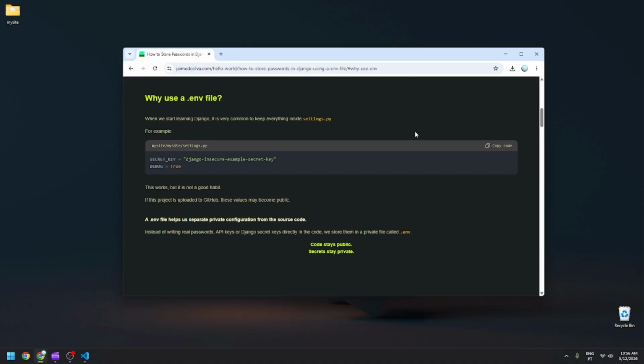Why use a .env file? You'll often make your project public, share it with teams, and take it to GitHub. So a .env file helps us separate private configurations from the source code. Code stays public and the secrets stay private. Good practice for the future.